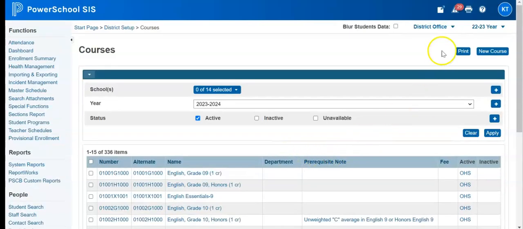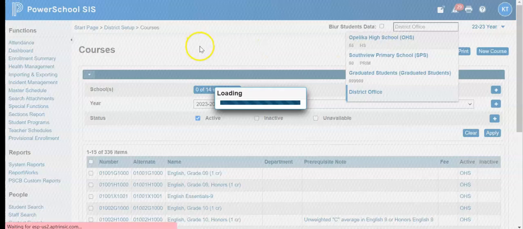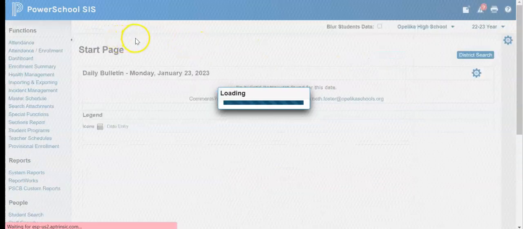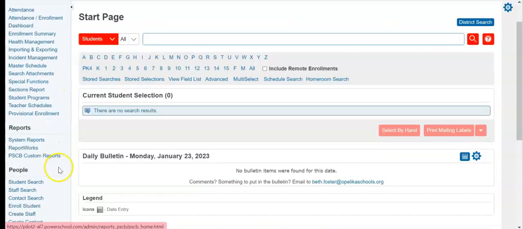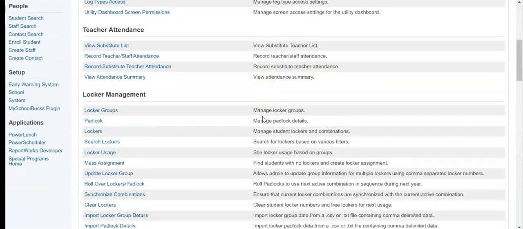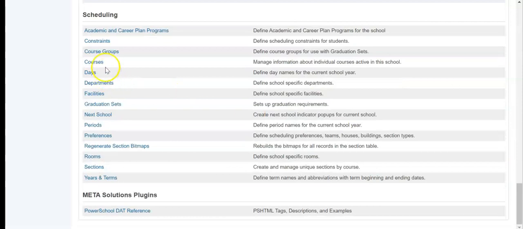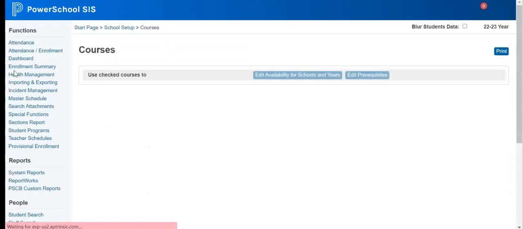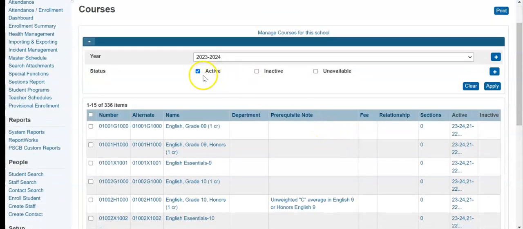If I am at a school level, I can view which courses have been made available to me specifically. So if I go back to my school and I go down to School Setup, now I'm going to go all the way back down again to Scheduling, and I'm going to click on Courses. And I can view which ones are active and inactive for that school year.